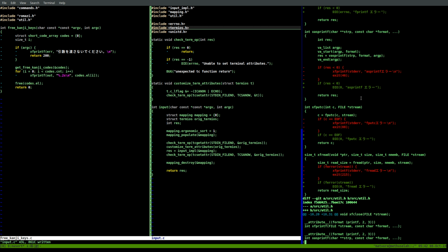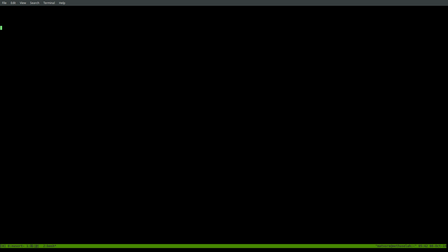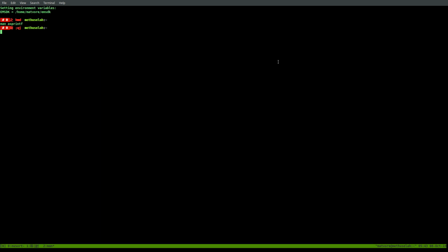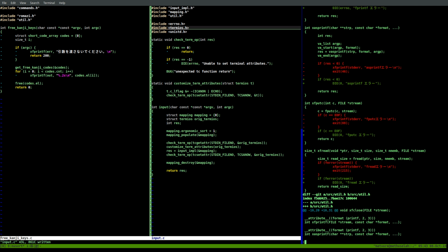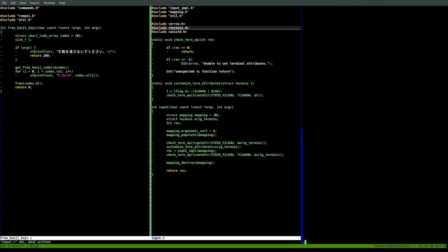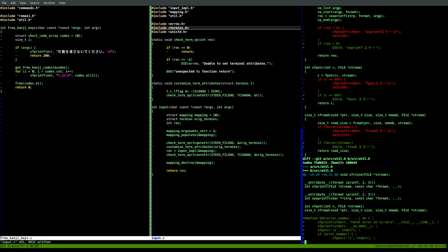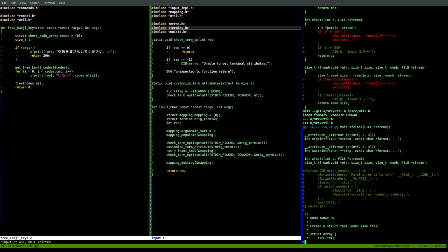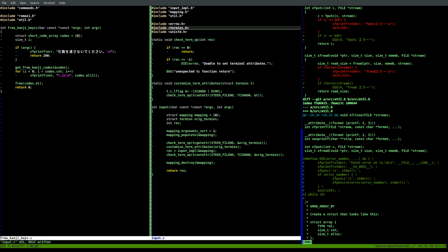Now ASPrintf, does that really not return an error? I mean an error no? Man ASPrintf. Error no. Return value. If memory calculation was possible or some of the error occurs, this function will return -1. The constants stir PR are undefined. Okay. It doesn't say if it sets error no. So I'll just assume it doesn't. Error no. Die.